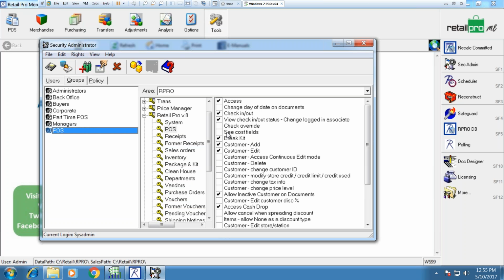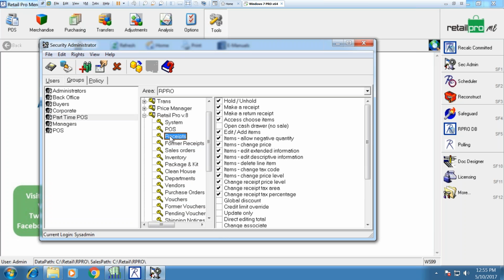All right, so it's totally up to you as the proprietor to determine what security permissions your staff need access to. I'll give you an example. I created one here for part-time point of sale. Very similar to point of sale, except for a few unique changes. All I did was copy, using this button here, the point of sale group, renamed it as part-time point of sale, and then removed a couple of permissions. Some of those being open cash drawer and global discounts.